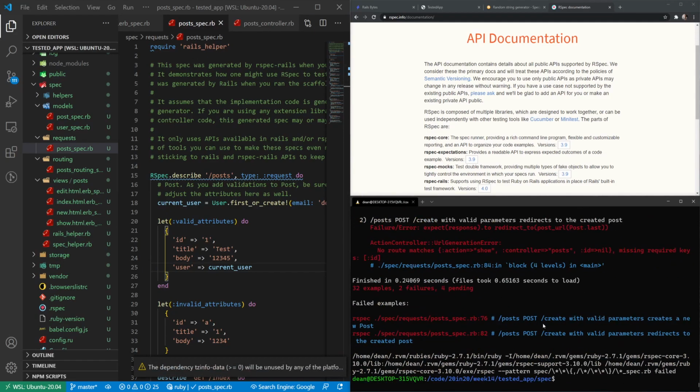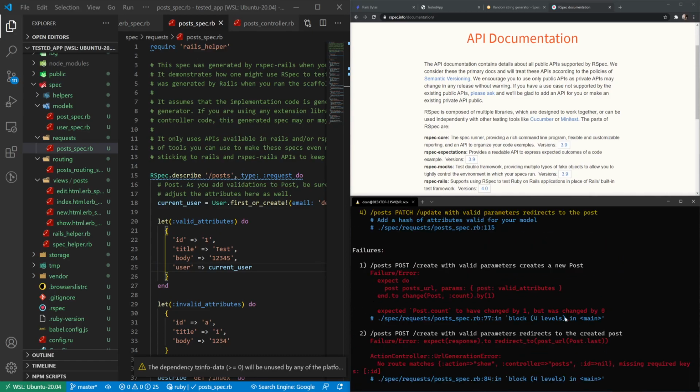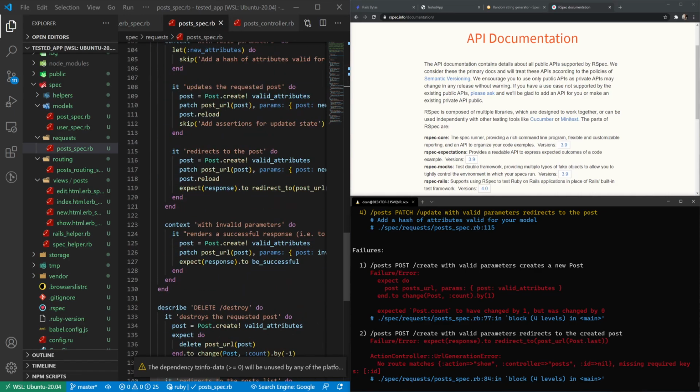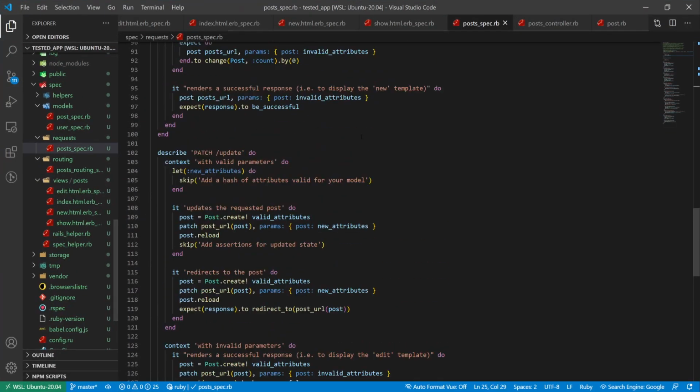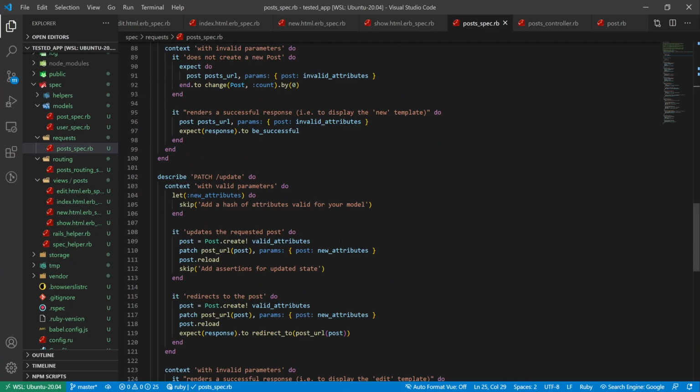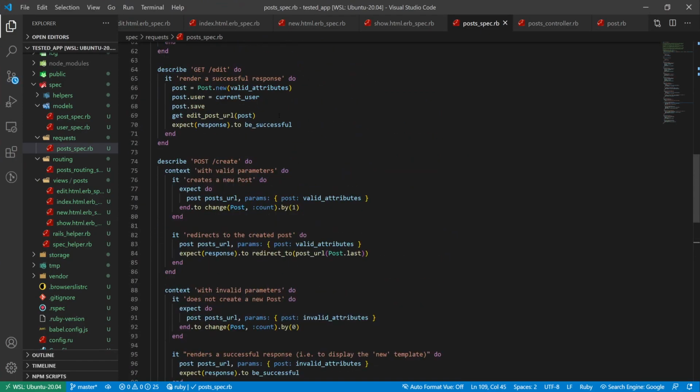And you should be down to 2 failures, and it's just creation that's failing now. It says post create with valid parameters. So what's wrong here? Well, we expect this to work, but post.count to have changed by 1, but instead it's changing by 0. So what we can do is we can come in here and we can say, well, okay, this is doing another post create. So instead of a post create, let's do this.